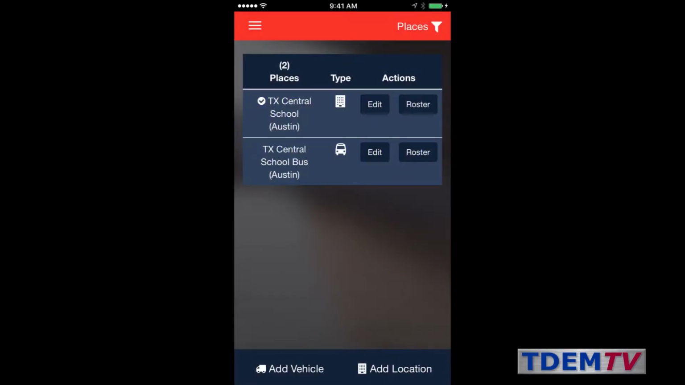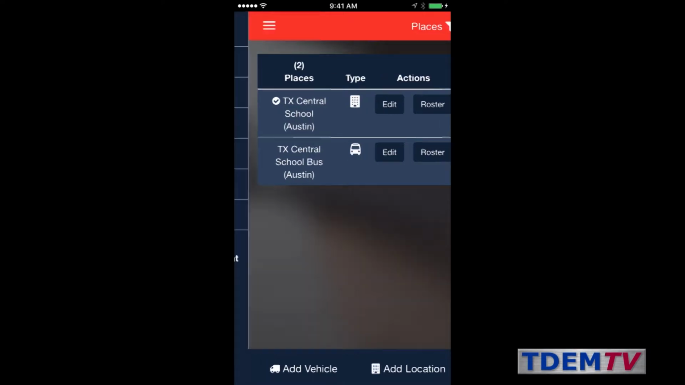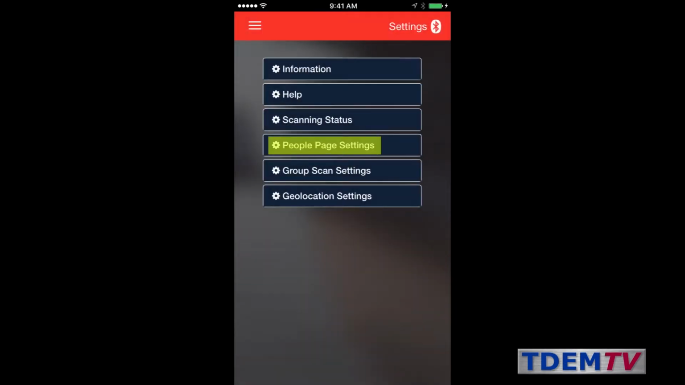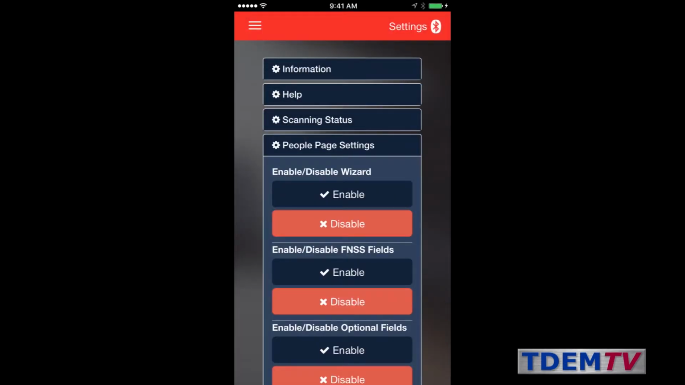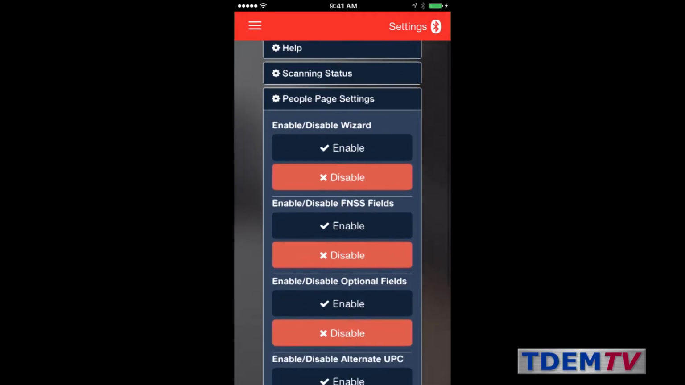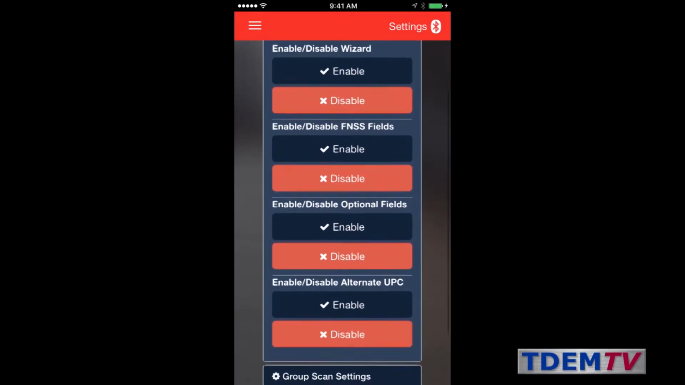Scanners have the option of using a wizard to help guide the process of scanning. To activate this wizard, select the menu, then Setting, and then People Page Settings. In this view, the scanner can choose to activate the wizard, FNSS fields, optional fields, and the alternate UPC field.